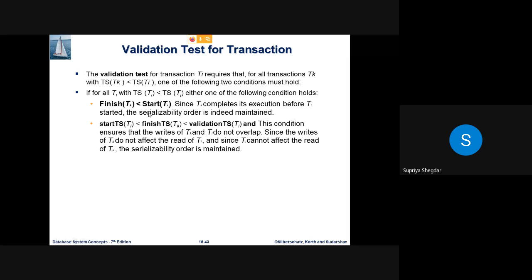TK, the first transaction, completes its execution before the second transaction TI starts. So here the serializability order is maintained. Obviously, if the first transaction completes its execution and then the next transaction is started, then the serializability order is maintained. So this is one kind of validation test.